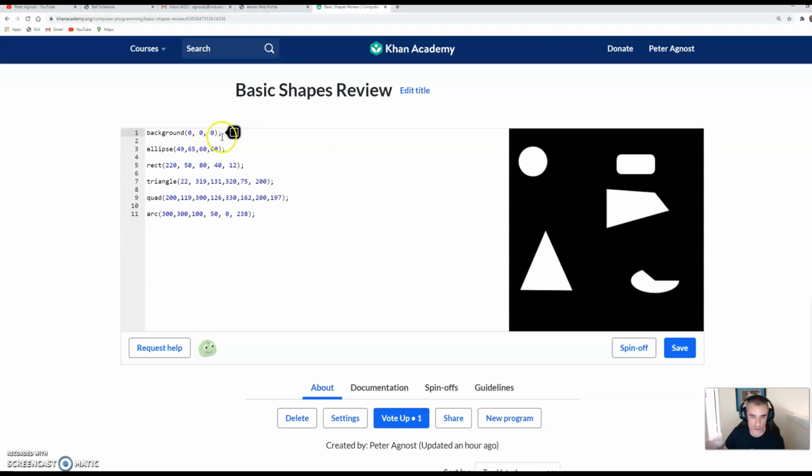Generally, you want your background, in fact, I'm going to say all the time, you're going to want your background at the very beginning of your program. That may change if you want to change backgrounds at some point during your program. But if we're making a static picture, that's a picture that's not moving, or just a basic animation, you're going to want to make sure that your background is the first thing written down generally.